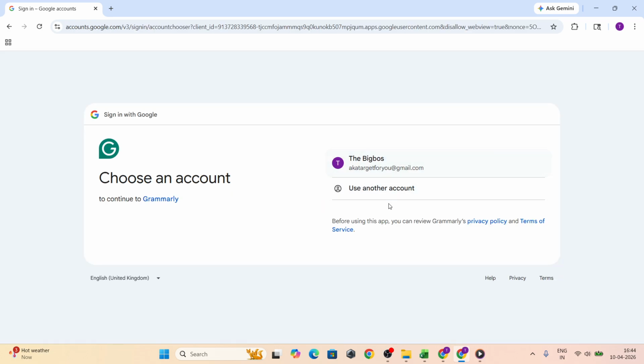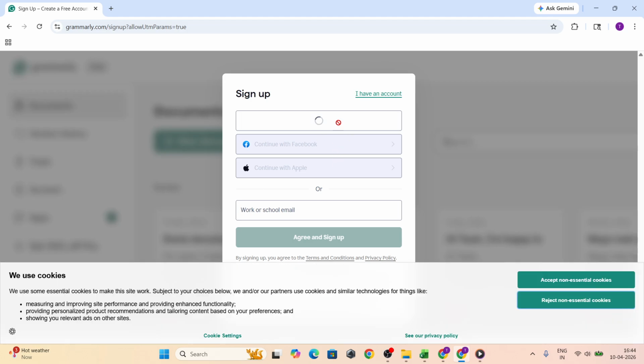After clicking, a small window may appear asking you to confirm your account. If you are already logged in with that provider in your browser, the process will be quick. Otherwise, you'll be prompted to confirm your identity there before returning to Grammarly.